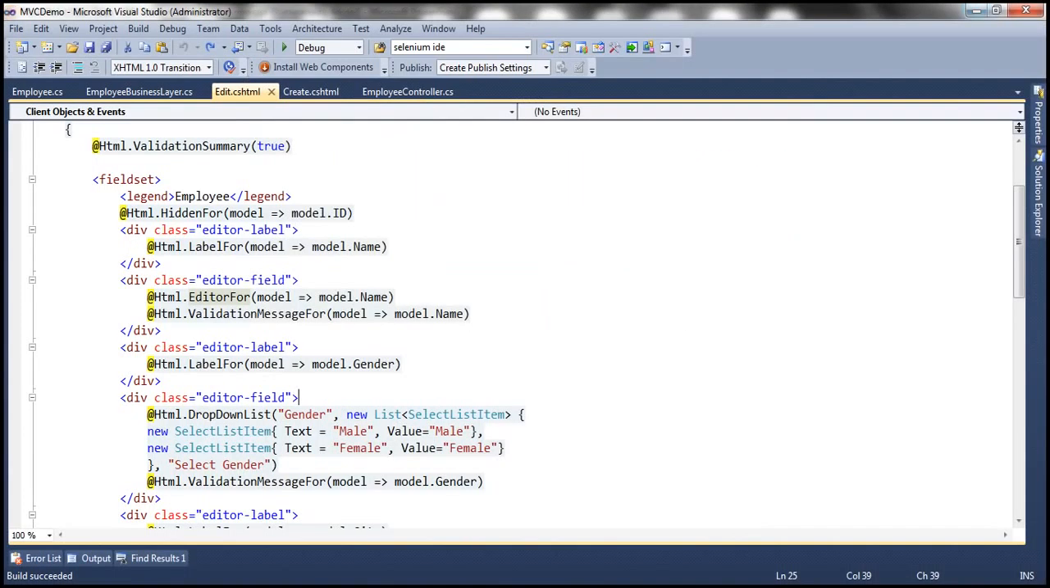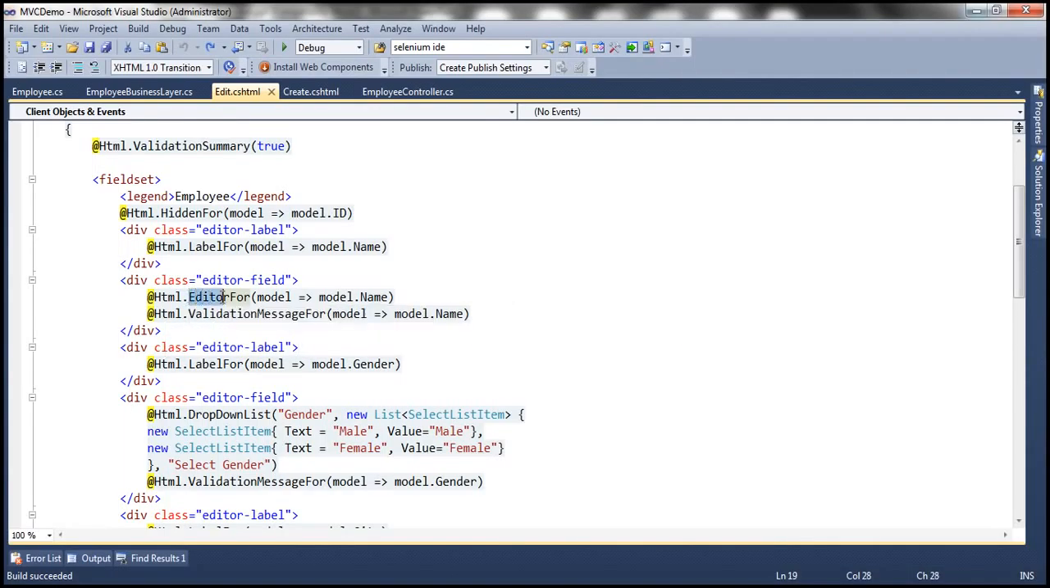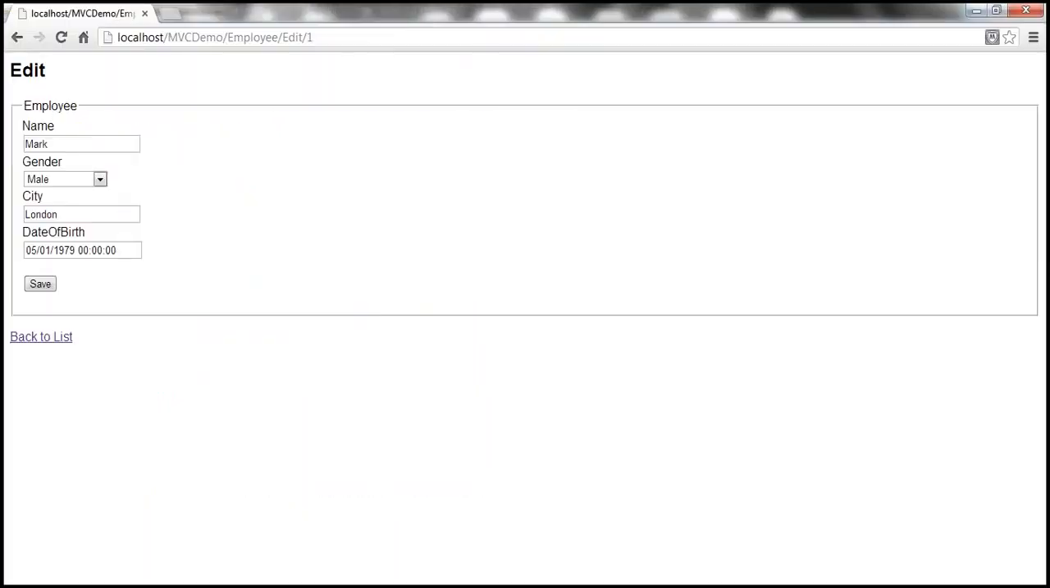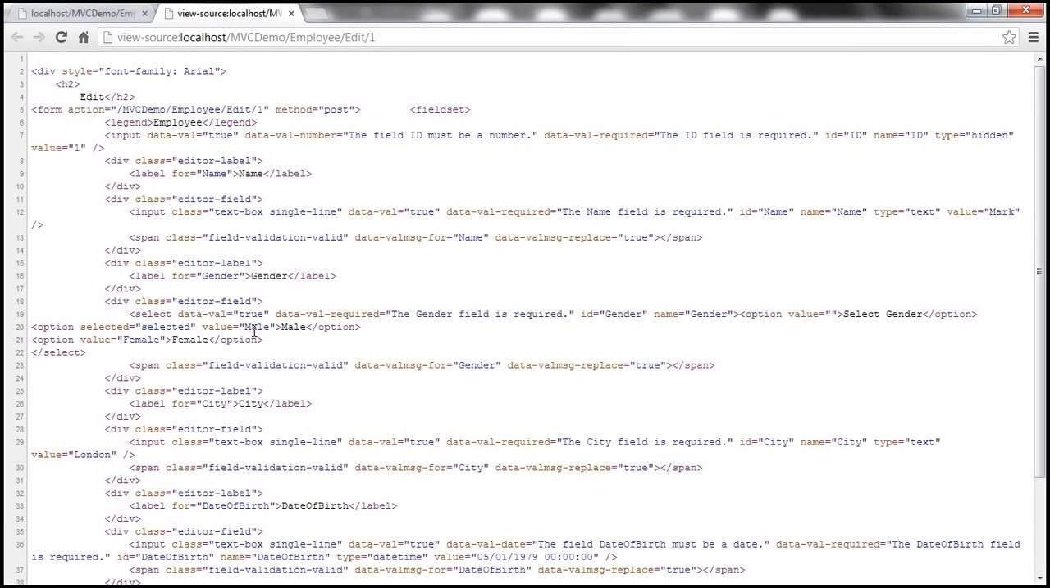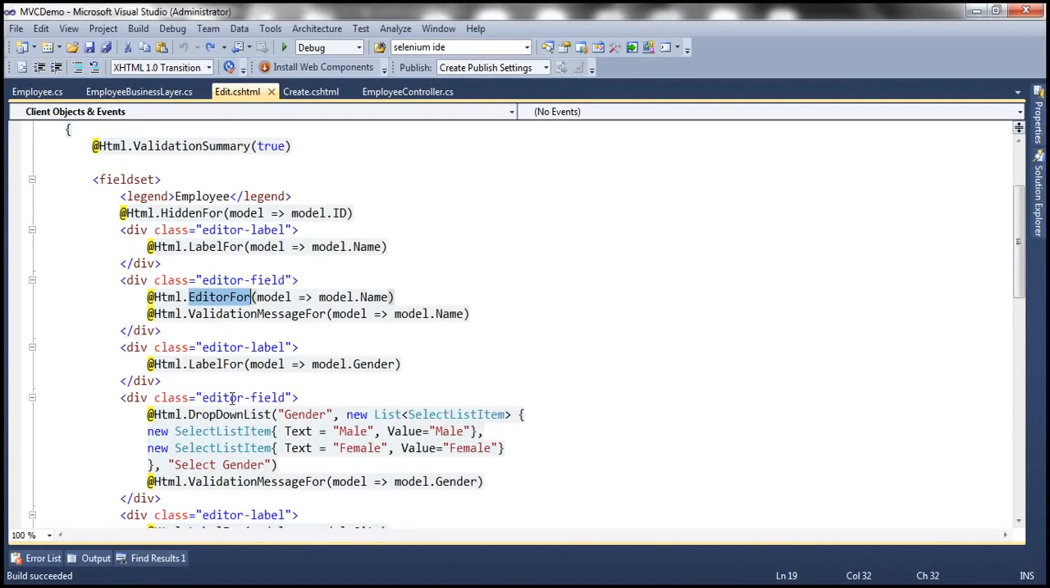Let's flip to Visual Studio and notice that at the moment we are using this HTML helper, EditorFor. This HTML helper is what is rendering this text box control for us. If we right click on this and view page source, notice that we have an input control here and its type is text, and look at the value attribute, which is the name of the employee that's rendered in this text box control right here. So instead of using this EditorFor HTML helper, which is rendering the text box control, I'm going to use the DisplayFor HTML helper.